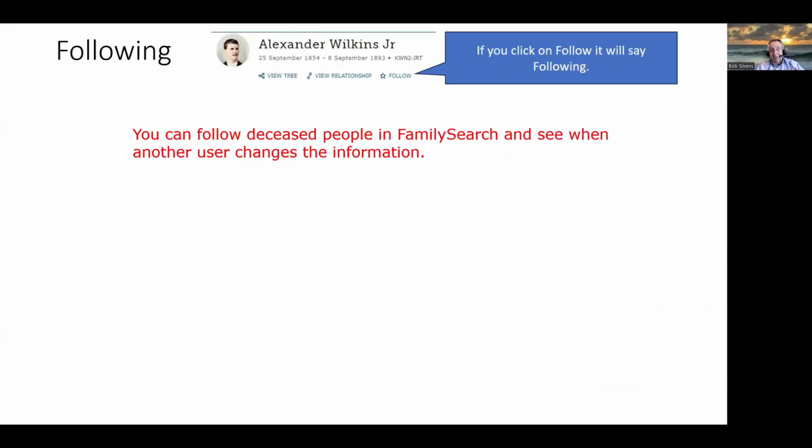Following. If you click on a follow on a person, it will then say following. So when you look at people in Tree, if you see the word following, that means you are currently following that person. If you click on that following, it unfollows the person. So be careful. You want it to say following if you're really following the person. And you can follow only deceased persons.